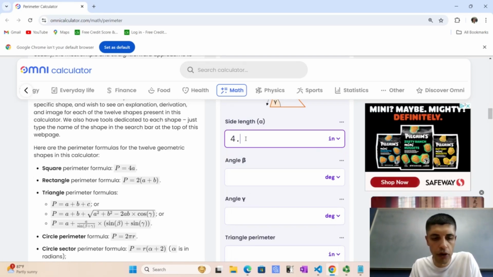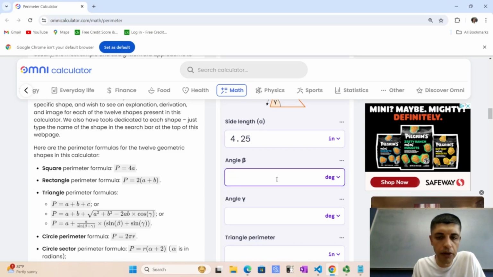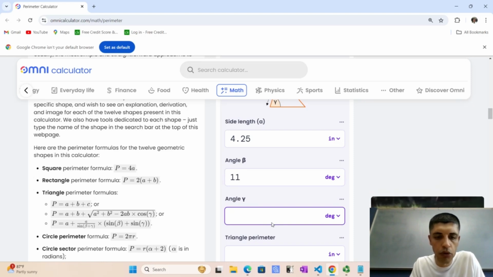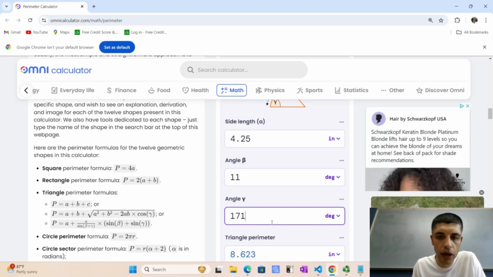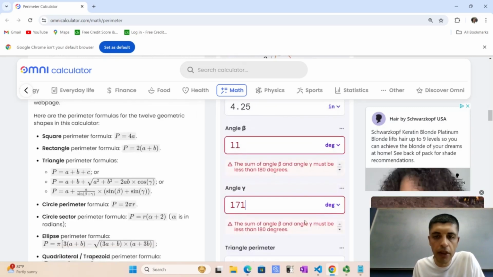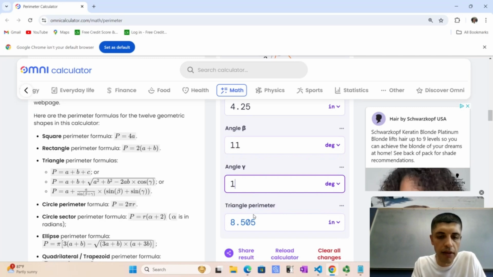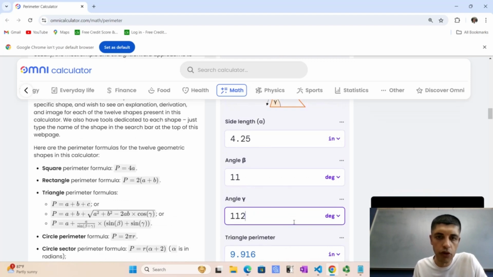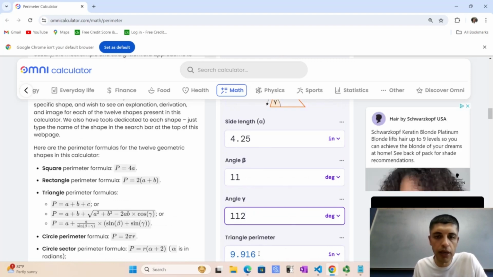I'm gonna enter 4.25, and then angle B, we're gonna enter 11, and then the other angle, let's actually enter an angle that will be outside of the range. So enter 171. It says the sum of the angles must be less than 180 degrees. So it has to be 160 something. So let's enter 112. That's fine. So we have 11, 112, and then 4.25, and the perimeter is 9.916.